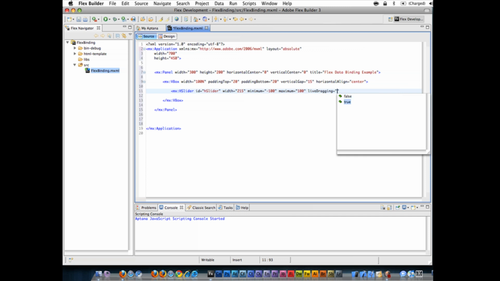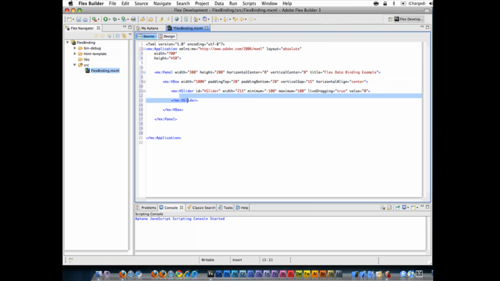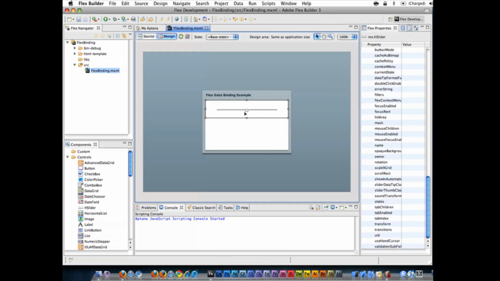This allows us, rather than letting go of the mouse and having the changes take effect, as the mouse moves, data can be changed on that slider. So we'll set that to true. And the initial value of the slider, let's see here, is going to be 0. So that's good. We got the slider here ready and in place. Let's fix that so it's on one line. So again, we'll just take another look in design mode, and we'll see that our slider spans across the whole VBox and panel itself, and it's ready to go.